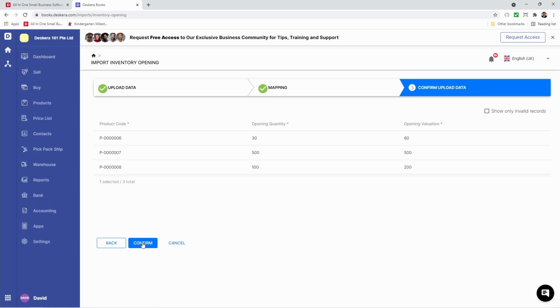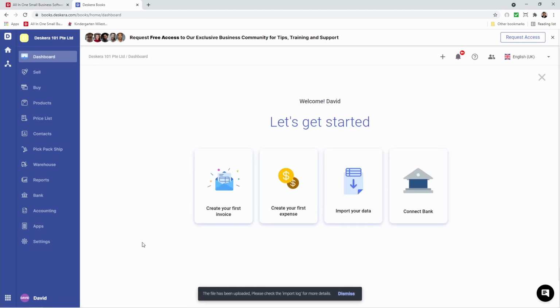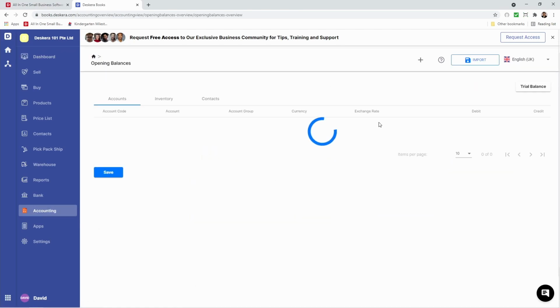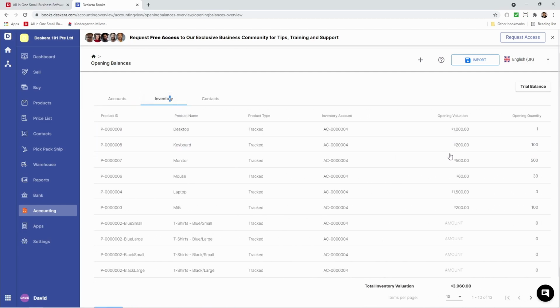And then I can click Confirm. The file has been uploaded. Please check the import log for more details. So now I can go back to my accounting, go back to opening balances, click on inventory. I can see that the opening balances have been updated.